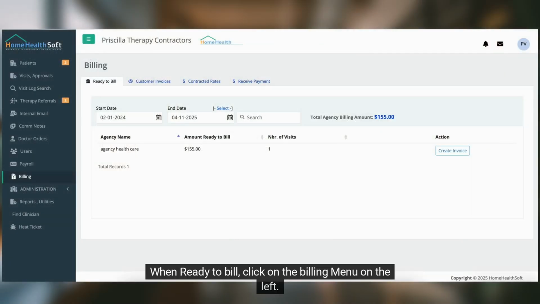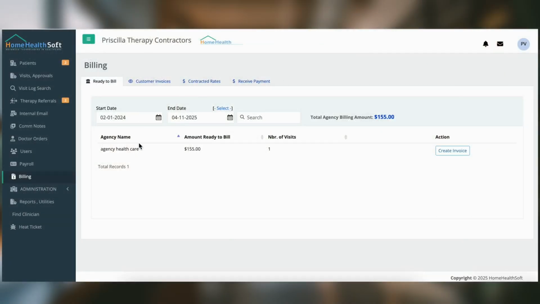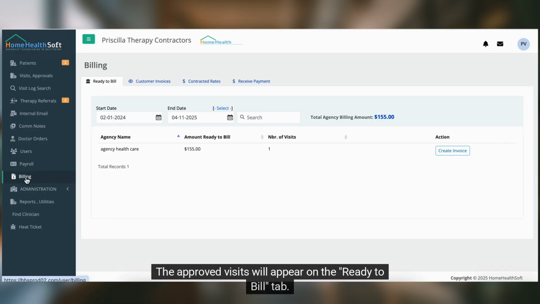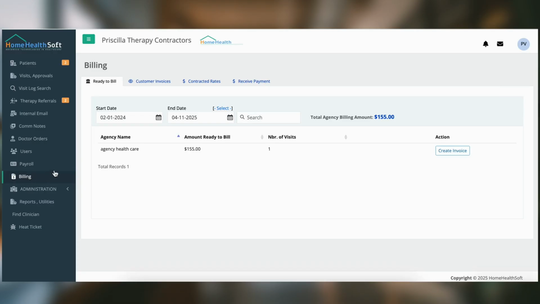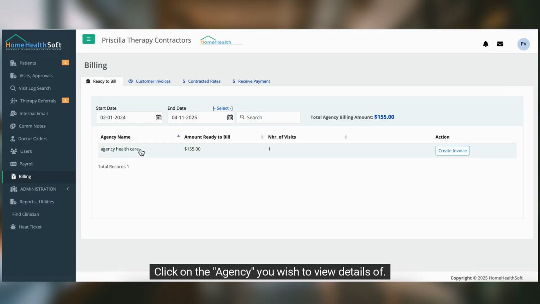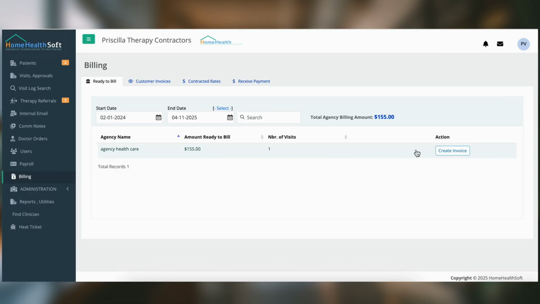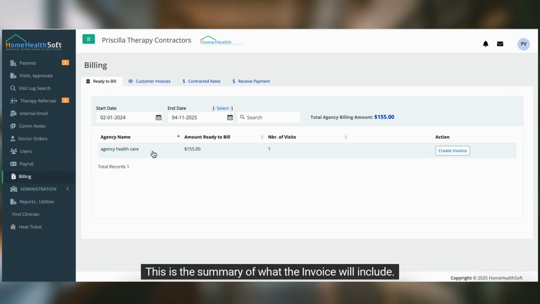When ready to bill, click on the billing menu on the left. The approved visits will appear on the Ready to Bill tab. Click on the agency you wish to view details of. This is the summary of what the invoice will include.